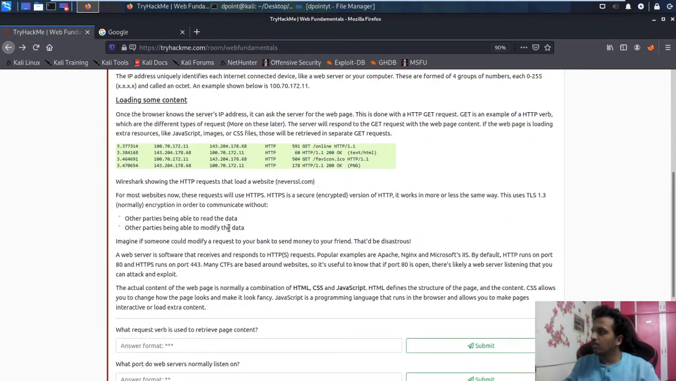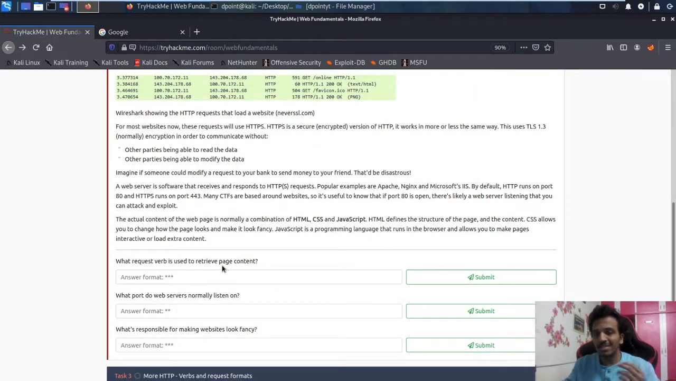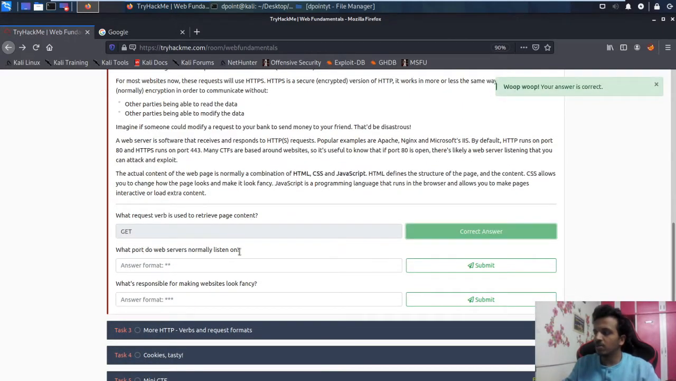Okay, so we will be using, let's see here. If you can see, GET / HTTP/1.1. So what is happening is we are mentioning the verb and then we are mentioning the path. That's the format. Okay, so what is the verb used to receive something? Receive, so that is nothing but GET. So submit.